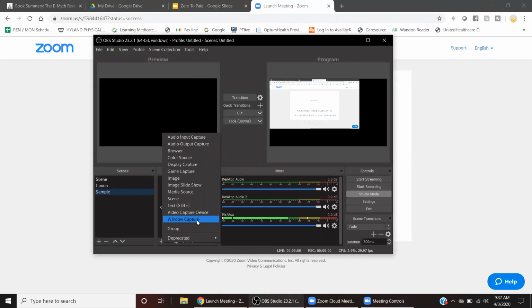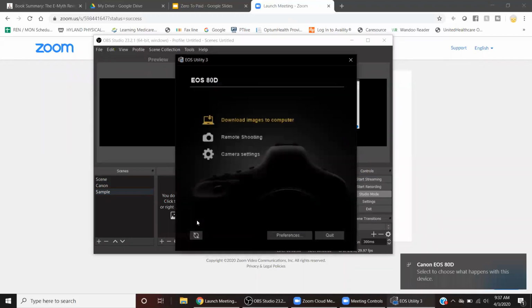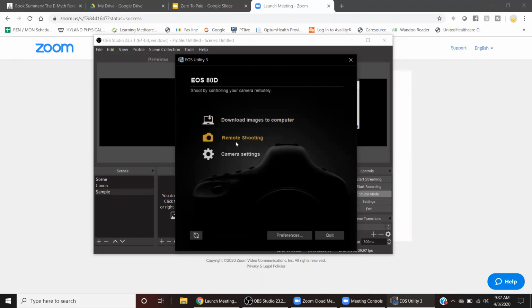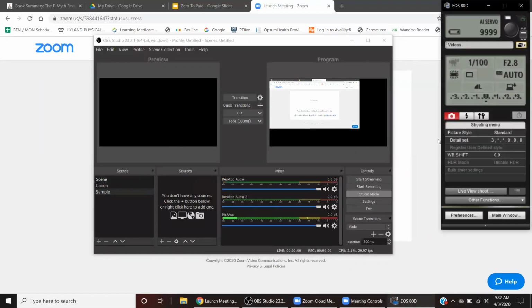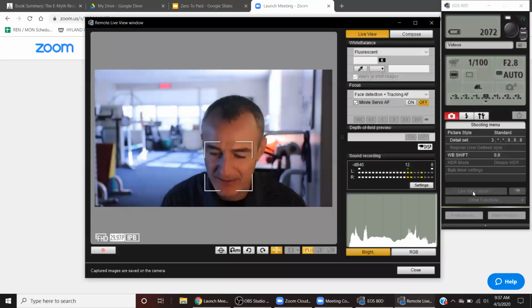I am turning on my Canon DSLR. I'm plugging the Canon through the USB cord into my laptop, so you guys should be able to see EOS open up. I'm going to click on remote shooting. And then here I'm going to click on live view shoot. Now, obviously, if you don't have a Canon, there's other ways to do this.